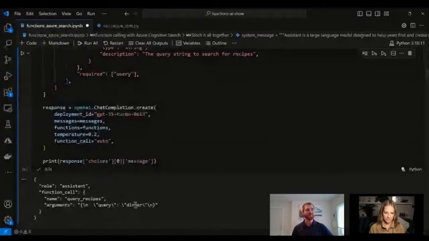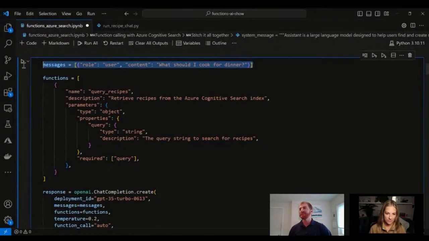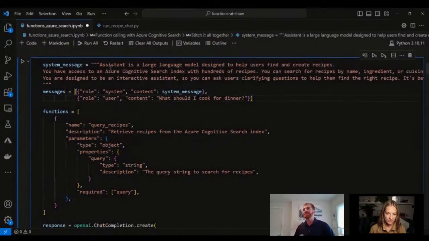So what I could actually do is a little bit of additional prompt engineering and add a system message to give the model a little bit more context about what I'm trying to do here. So let me paste in the system message I prepared ahead of time. Essentially now I'm telling the model, hey, you're an assistant that's a large language model designed to help users find and create recipes. You have access to an Azure Cognitive Search Index with hundreds of recipes. And then the other thing is, like in the case of this dinner, I really want it to be interactive.